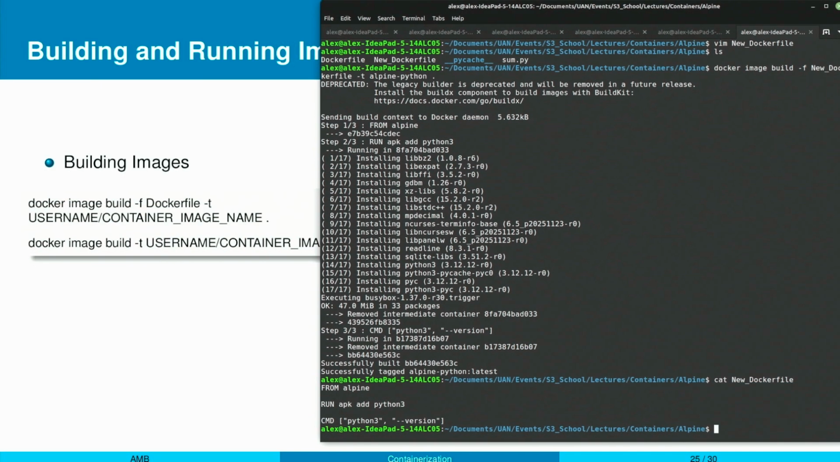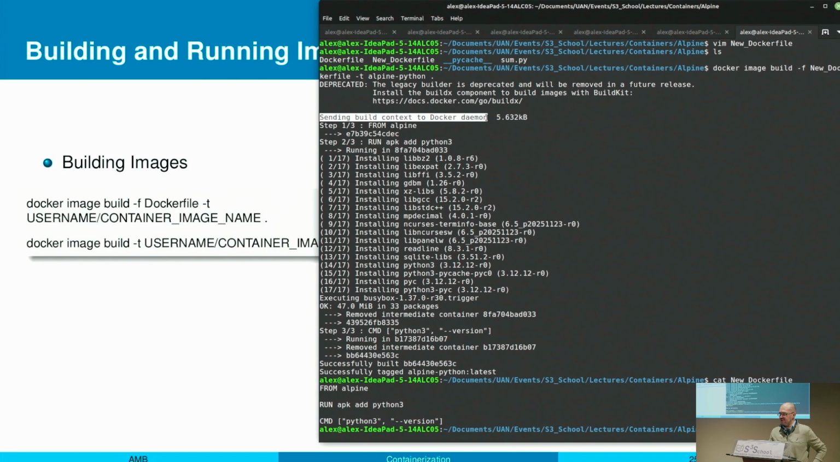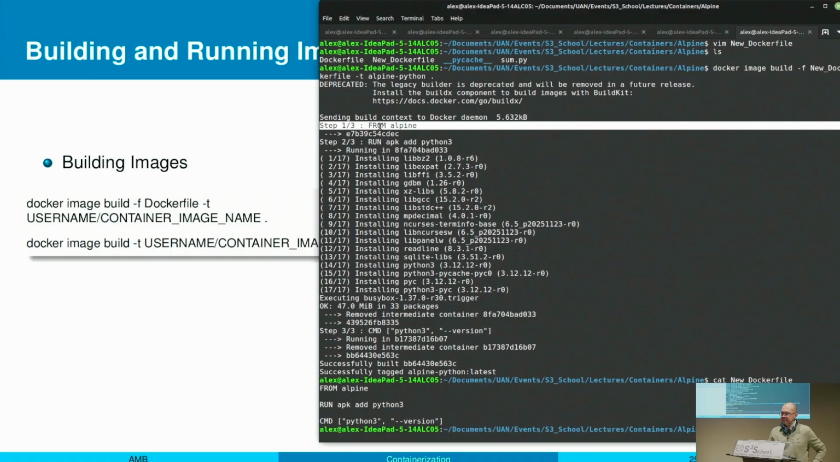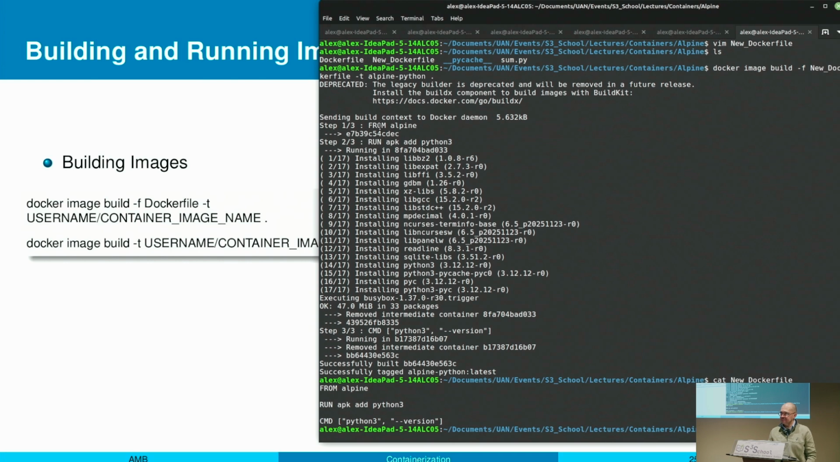Then when we run docker image build, it does all these things. You remember this one is important. This line is important. This is our friend, daemon. He's playing around in Docker. So sending build context to Docker daemon, he takes care of everything. So he runs from Alpine, which is the base image. You don't have to install anything. Just run the Dockerfile, and it does everything.